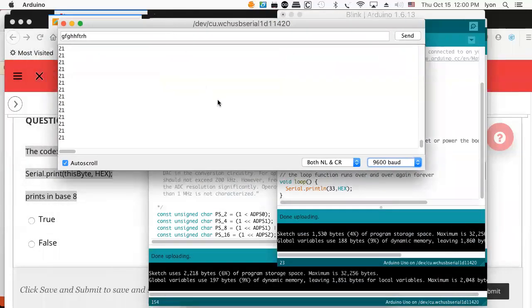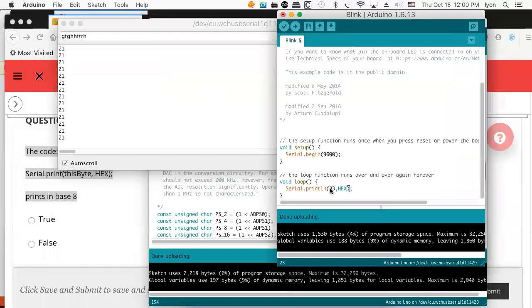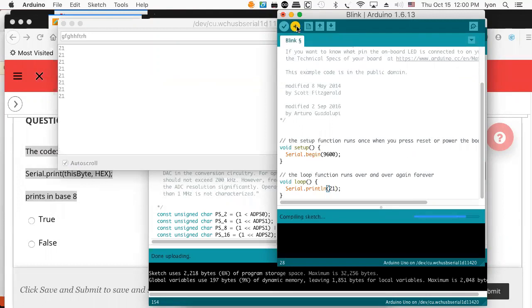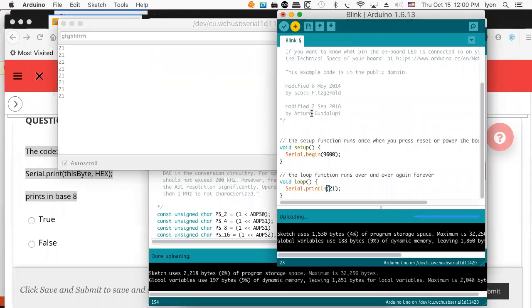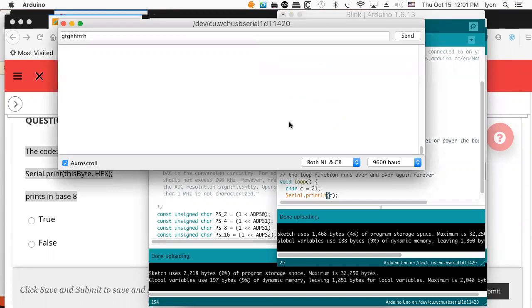So that's certainly true. So then what would happen if you just took the print line and you put out 2-1? What would that print? It prints 2-1. What if you wanted the character? And then you printed out the character. Let's stop the auto scroll. I don't see anything in here.